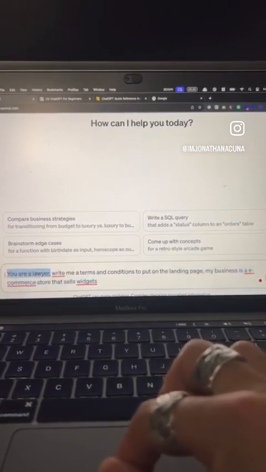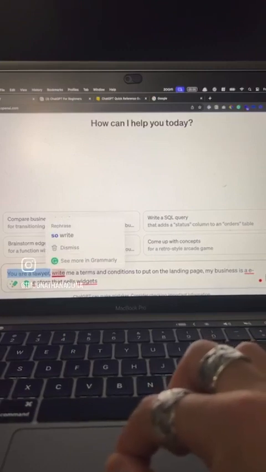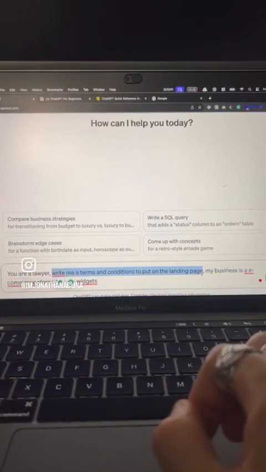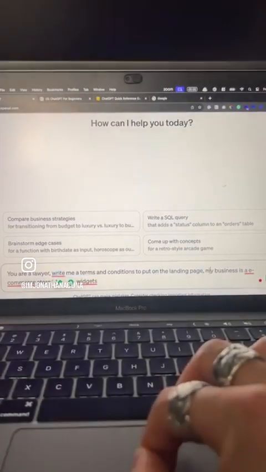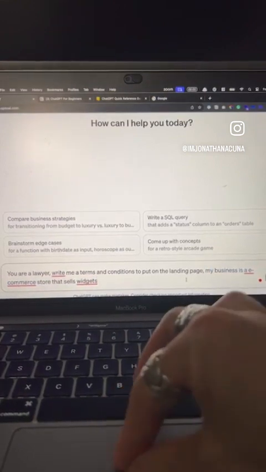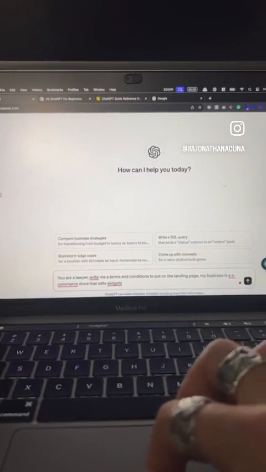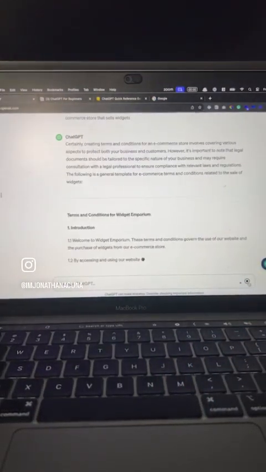You give it a role, you're a lawyer, doctor, therapist, life coach, whatever. A command, or a task or goal that you want it to do. So I want you to write me a terms and conditions to put on the landing page. And then lastly, some additional context, extra information, some specificity so that it knows more of what you're trying to do. So I'm going to press enter or click on the little up arrow, and we're going to get a response pretty quickly.